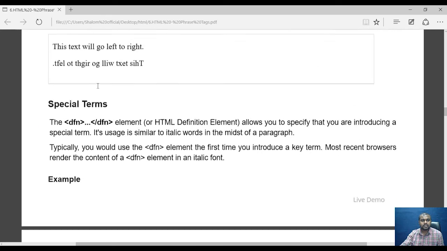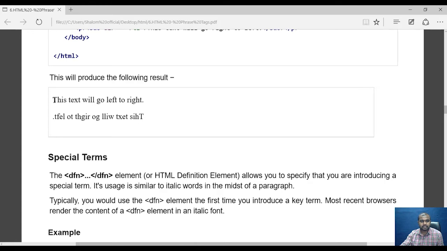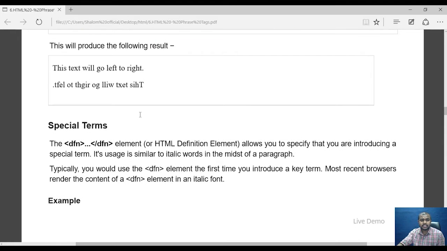Okay, so this is the output. This was the original text. The text will go left to right. After applying the bidirectional override and giving the direction from right to left, this is the output you will be getting. Okay, then you have some special other tags.